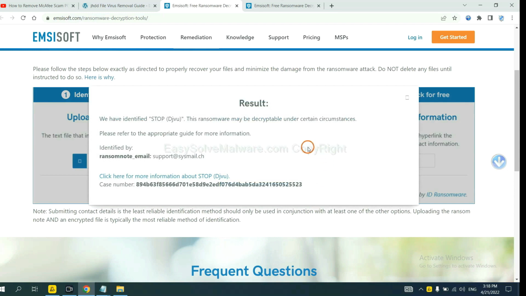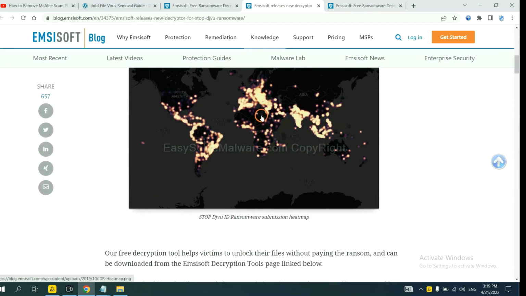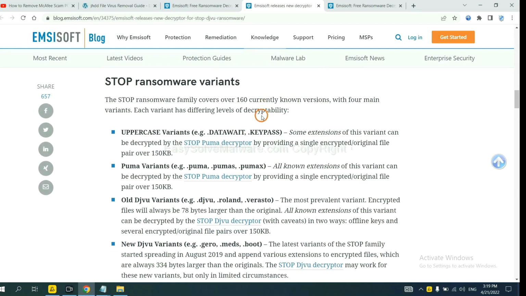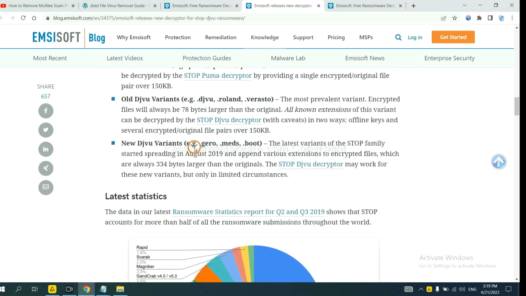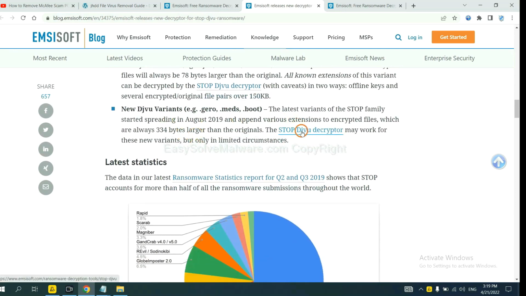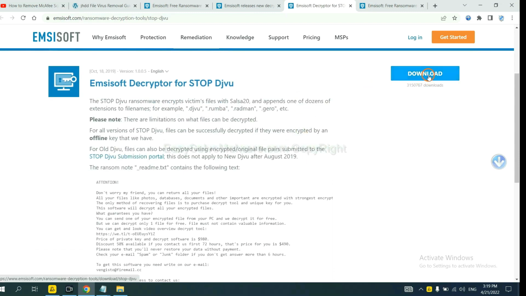Okay, Antiy Soft has identified the ransomware as STOP DJVU ransomware. Now click here to see more information about it and jot it down. Here are some decryption tools for the ransomware. You select one and download, and then see if it can decrypt your files.